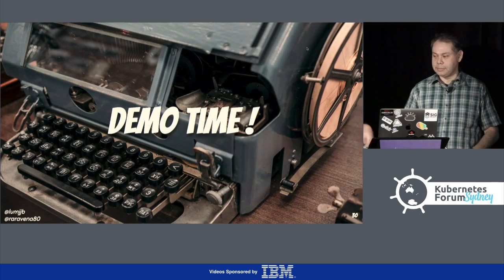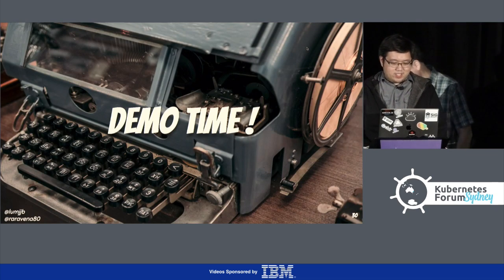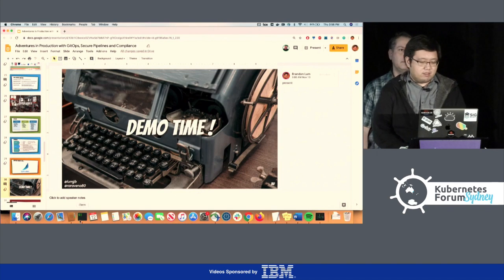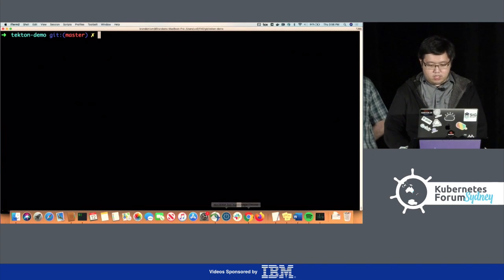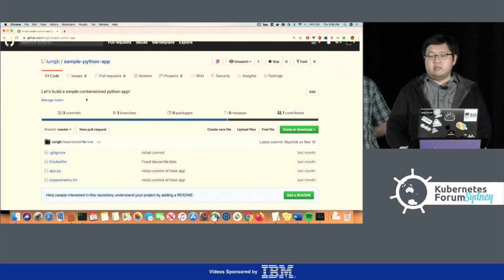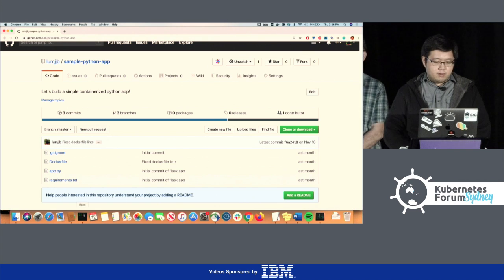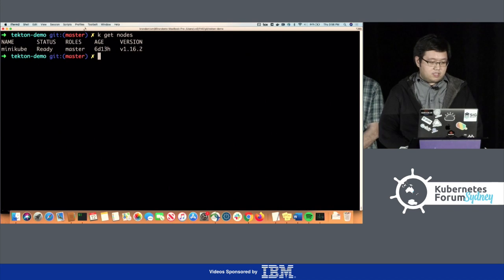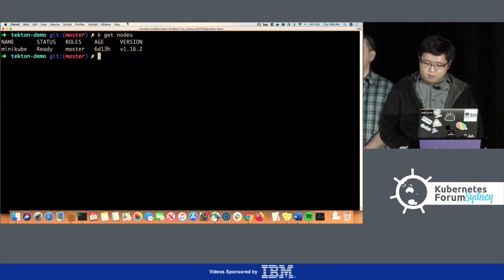Demo time. All right, so what we're going to do now is take a look at how to do pipelines with Tekton. What we're going to look at today is we are going to start with this really, really simple Flask Python application. And we're going to show you an example of Tekton on Minikube. So over here, I can see, let me make it a little bit bigger.